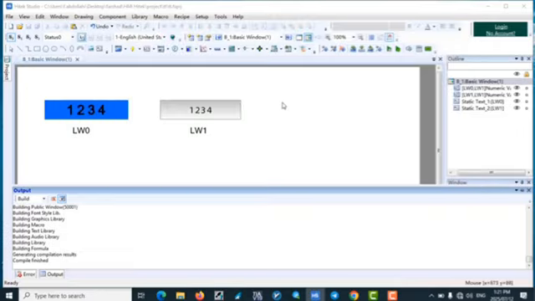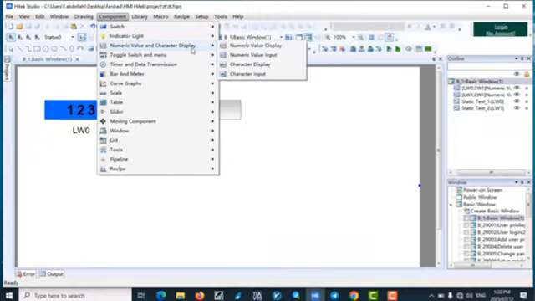So, in this video, we learned that if we want to read a value or write a value, we need to use the Component tab and do this with numeric value displays or inputs. The difference between these two is that numeric value displays are only for reading a value, while numeric value inputs are for both entering, writing, a value and reading a value.